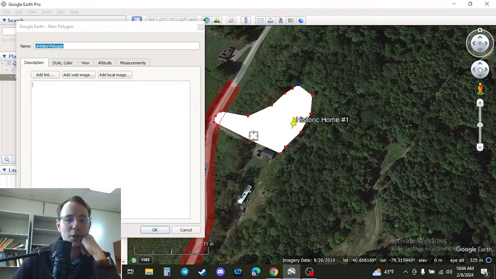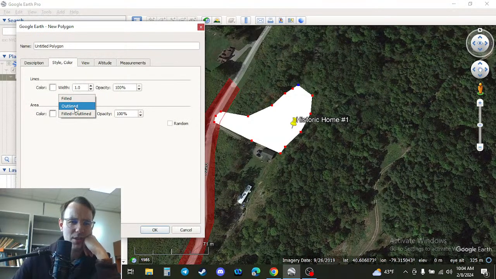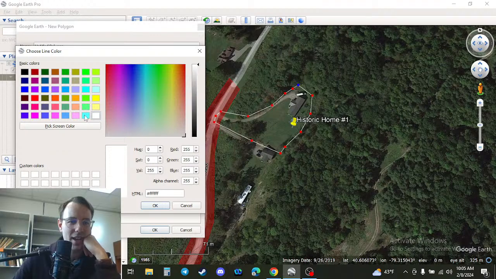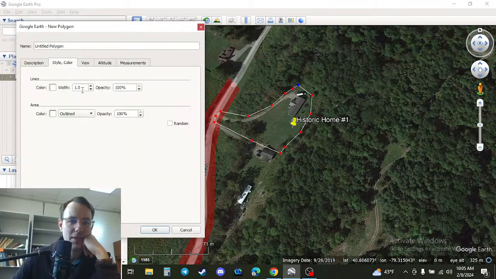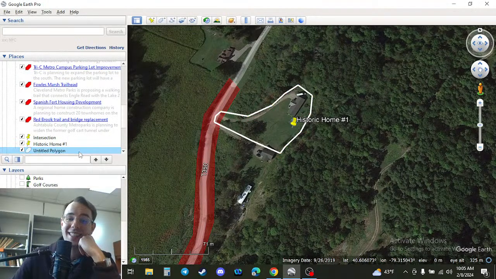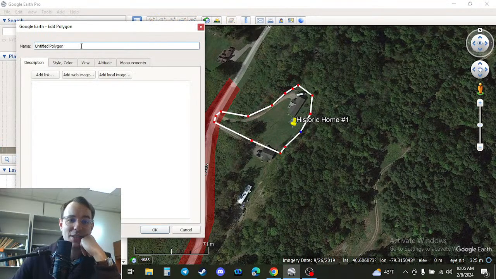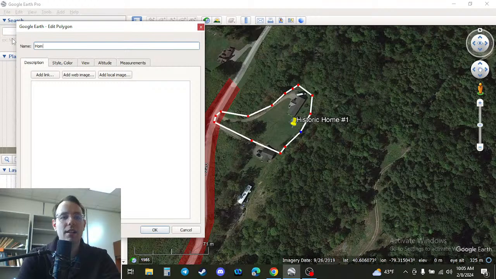You'll notice it just defaults to this ugly white blob, so we probably want to change that. Let's do outlined, and then the color of that line, let's just make it, I don't know, we already have red, so I guess white's fine. Let's make it a little bit larger, so give it 4 points, and then click OK. Didn't name it, so I need to go back into properties and rename it. Historic home number 1 parcel or lot, whatever we want to call it.